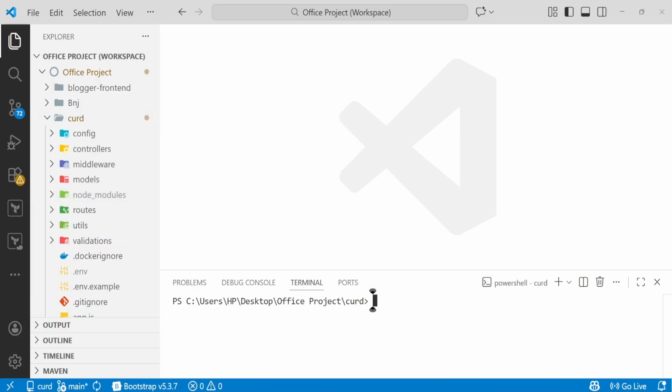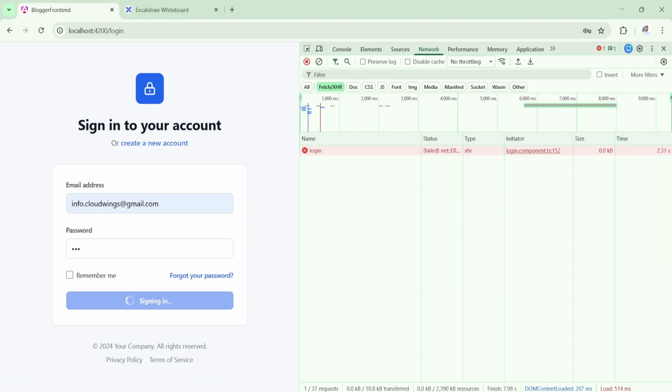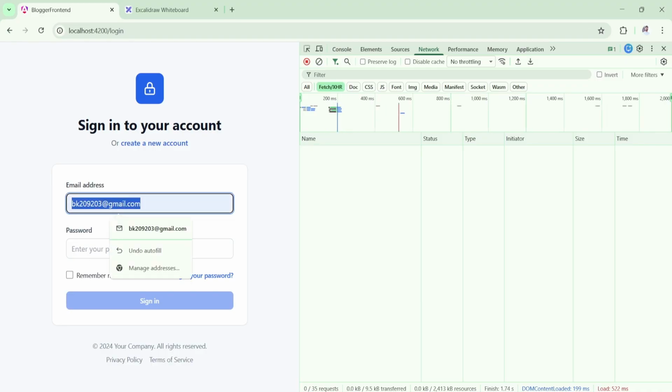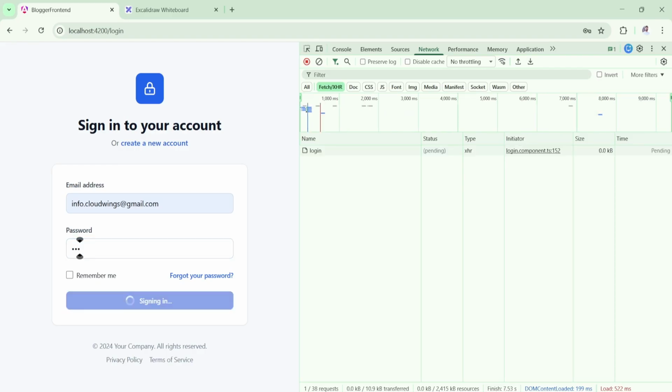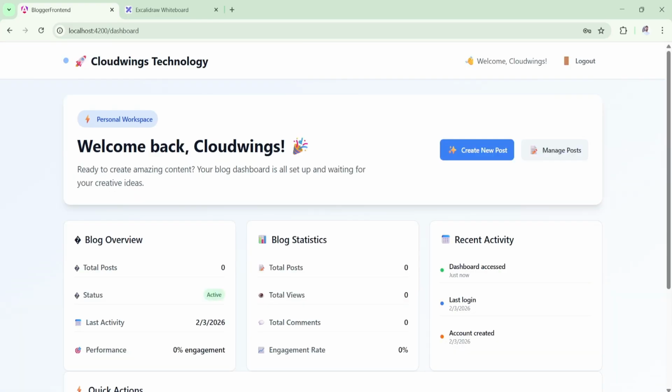So here we need to run npm run dev, right? Basically, this is our Angular and this is our backend. So we have started our backend server, and let me try it again. Let me refresh first, and I will give the email ID. My email is this, and I will give the password. Yeah, the request has status 200. Yeah, we are logged in, right?